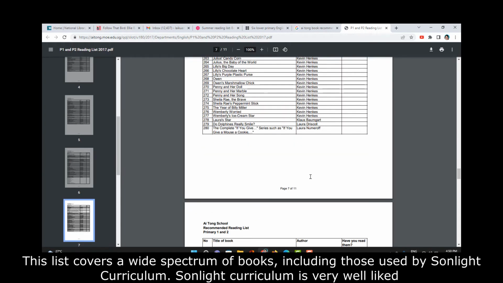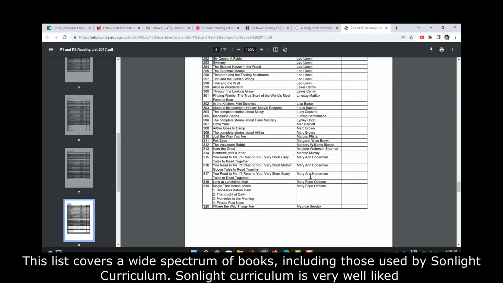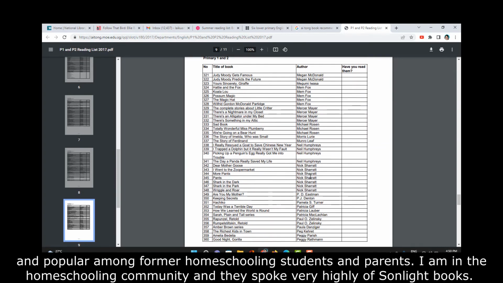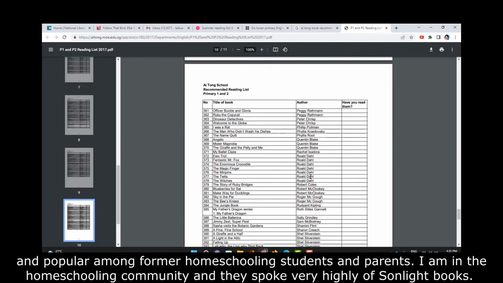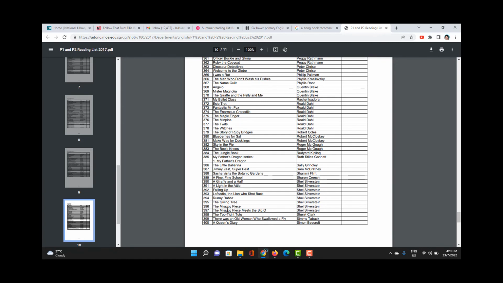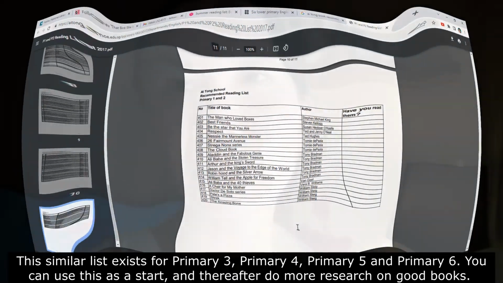Sunlight curriculum is a very popular, very well-received curriculum for English by homeschool parents who are very experienced, because I am in the community. I've met them. They speak very, very highly of Sunlight curriculum, and I've seen the books for primary 1 also in this list. So that's why I think it is a good list to start off. They also have primary 3 and 4 and 5 and 6. Definitely you can use this as a start. Of course, you can do more research later.